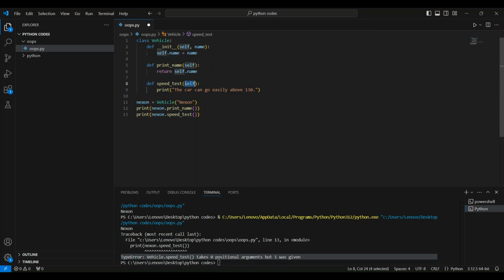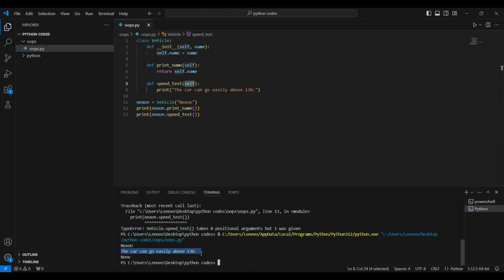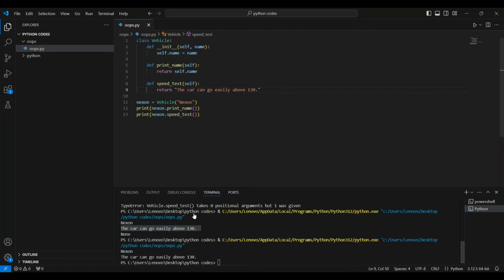So now I have added the self keyword in the function definition, and when I try to run it, we'll get an answer. I think I have to return the value because I am taking it inside a class. Now you can see the car can go easily above 130. So this is the basic definition of classes and objects and how to implement them. You can use as many functions as you want inside your class, and you can use them by creating an object of that class and then calling those functions using a dot operator.